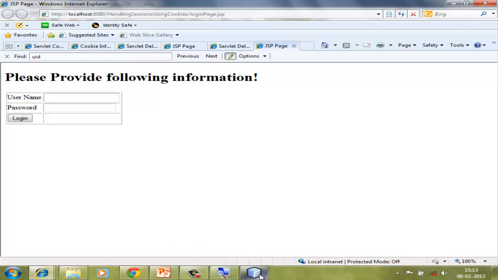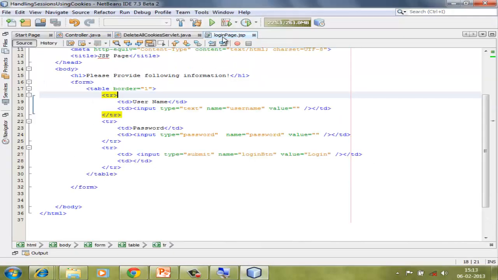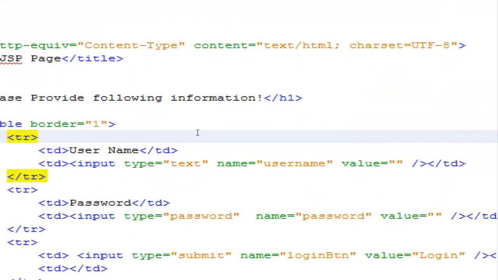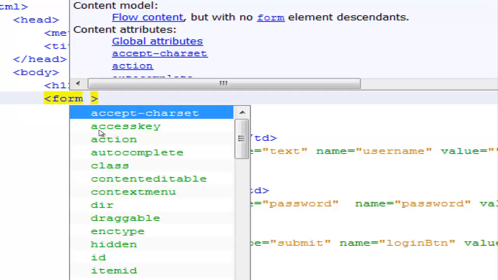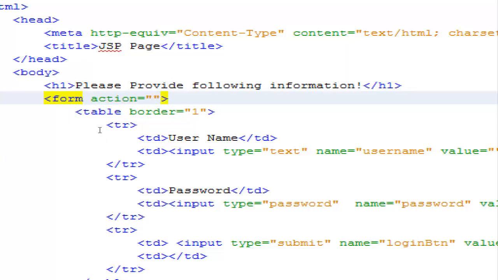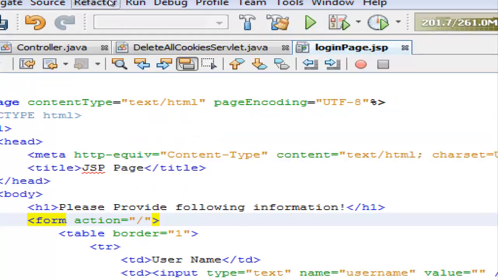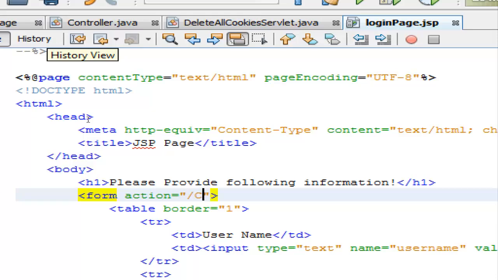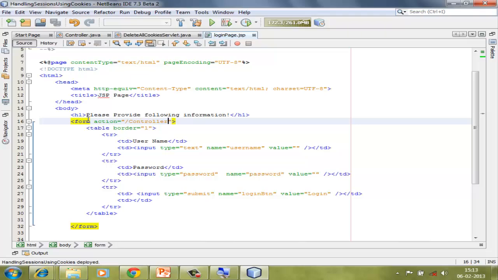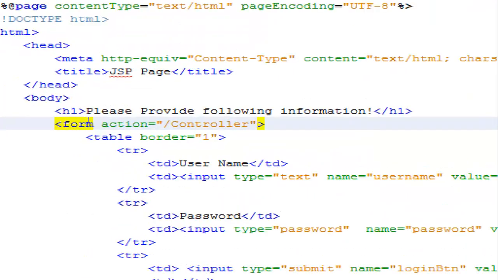How do you write that statement? Let's go to this JSP page. After logging in, where are you supposed to go? How do I say that? I am supposed to go to a place. Where is that place? Slash. Where is the location? The location is back to the controller. So I'm going to say send me back to the controller. That's the spelling, controller. So I'm saying that the action is this.